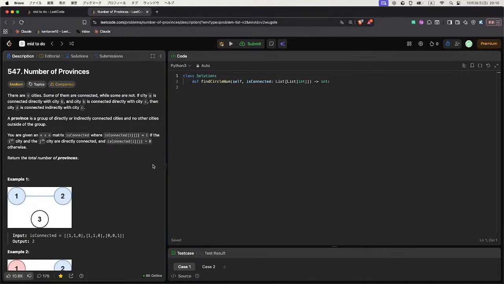Next, number of provinces. There are n cities. Some of them are connected while some are not. If city A is connected directly with city B and city B is connected directly with city C, then city A is connected indirectly with city C. A province is a group of directly or indirectly connected cities and no other cities outside of the group.